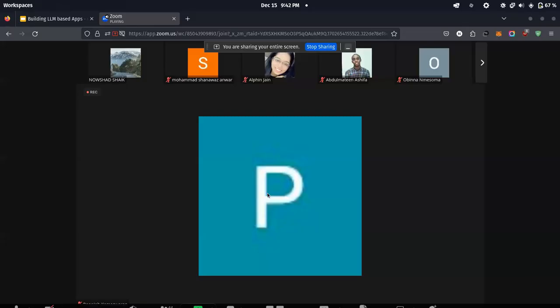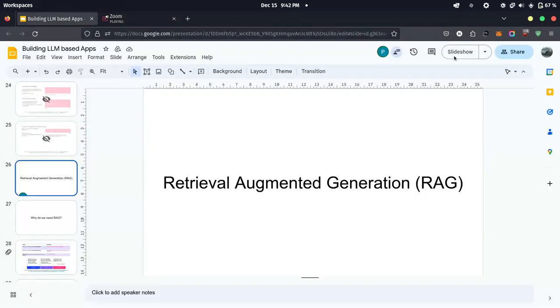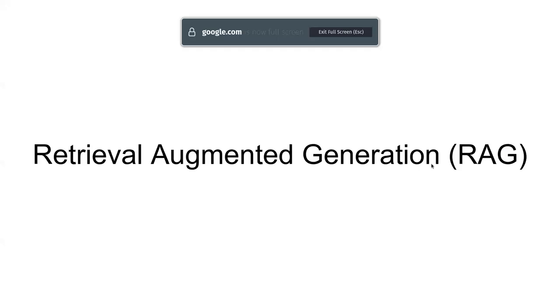Now, I will pass on to Naushad. He will walk us through RAG. Okay, thank you, Punya. Let me take the screen share. Let me know once you're able to see my screen. I can see it. Yep.